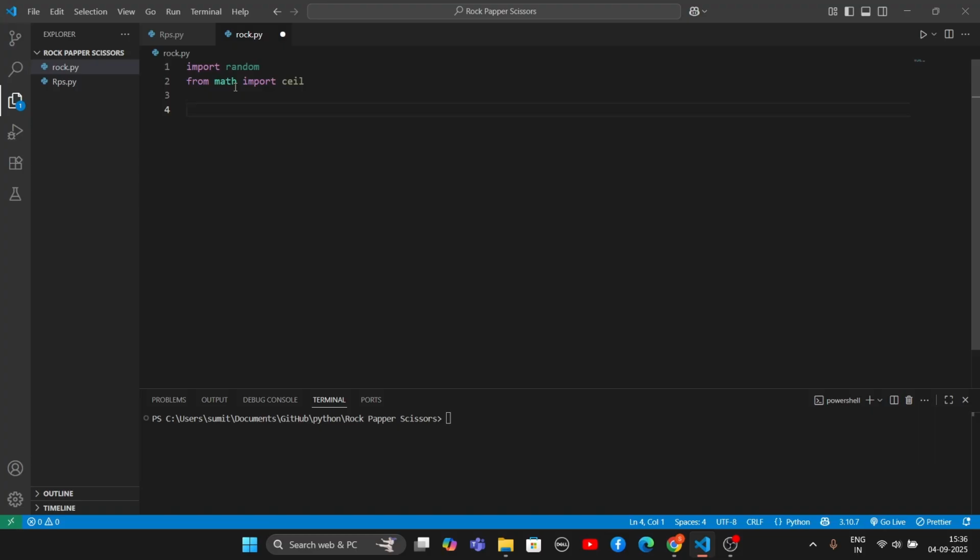Here, I am importing the random module so that the computer can make random choices between rock, paper, and scissors. And from the math module, I am importing ceil, which helps us calculate the minimum number of wins needed in the best of match.